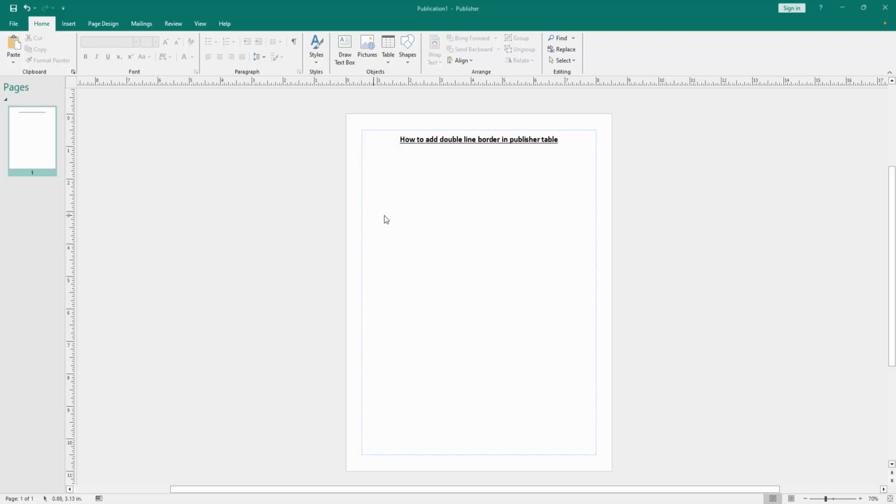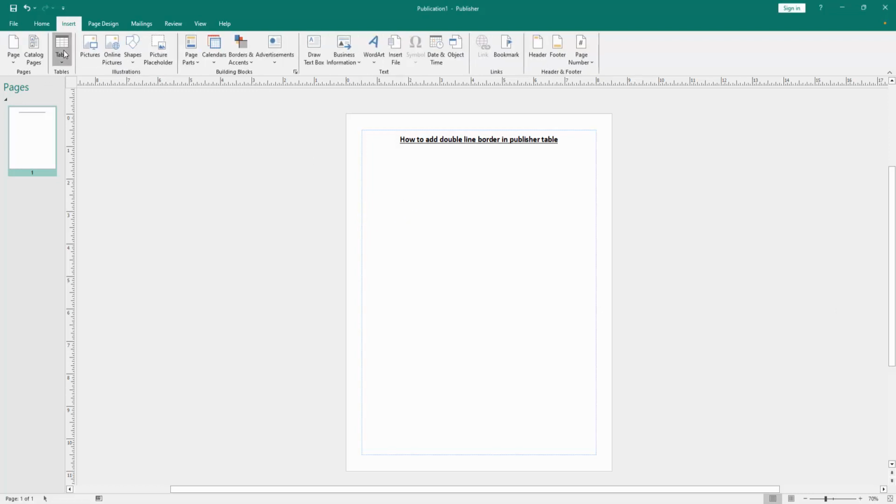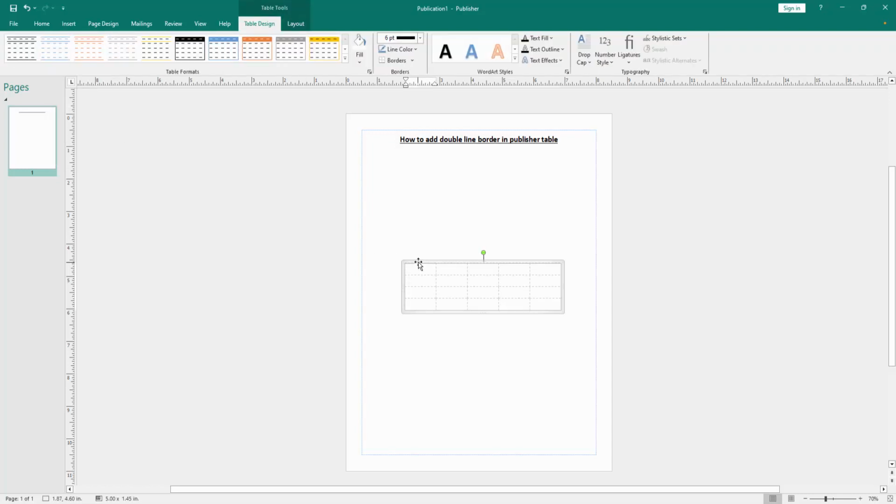In this document, go to the Insert menu, then click the Table option and select the cells and columns to insert the table. Then increase the table size to something big.